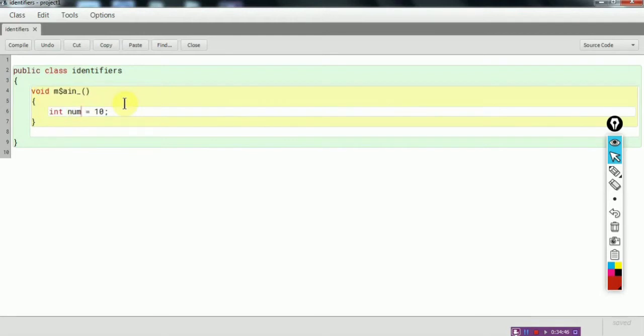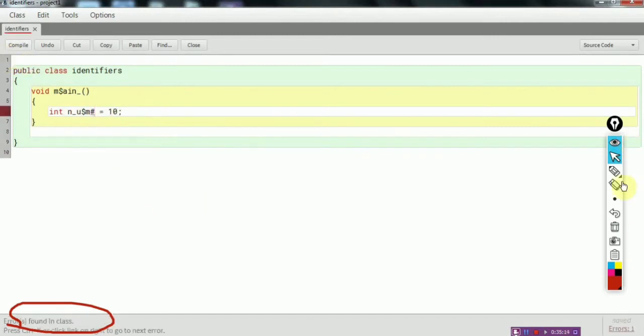I can use the dollar symbol and I can use the underscore symbol. The program will compile, no syntax error. But as soon as I put some other symbol here, like hash, again same output, error found. Notice here, errors found in class.